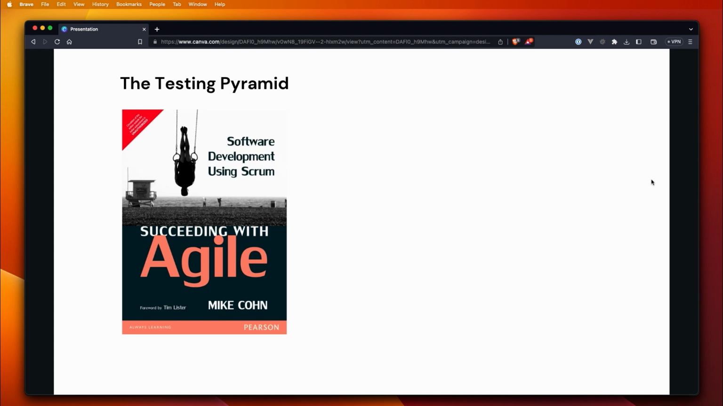The bottom of the pyramid consists of unit tests. Unit tests are focused, lightweight tests that examine individual units of our code in isolation. They are usually written by developers and are fantastic at catching bugs early on. Unit tests help us ensure that each individual piece of code functions as intended, and they also provide a safety net for refactoring or making changes to our code base.